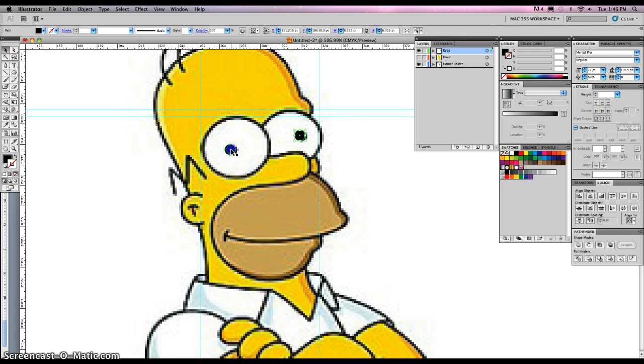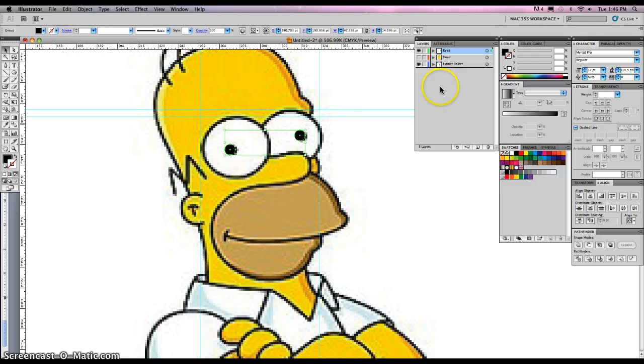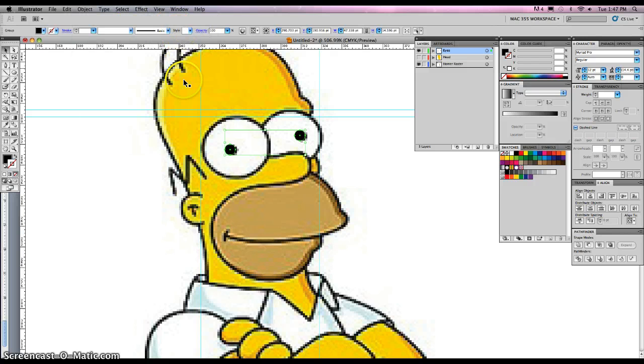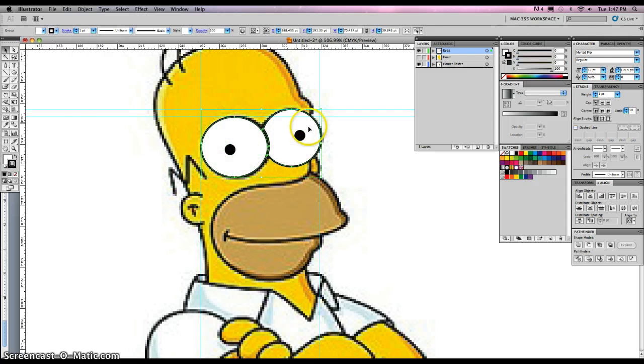Because I want these eyes to be moving together, I'm going to group those. Command G is group, or it's under Object for Group. Okay. Now I'm going to bring these to the front, so we can go to Object, Arrange, Bring to Front, or Shift Command back bracket. Sorry, that's back bracket. And then now I'm going to show all. There we go. There's our eyes.